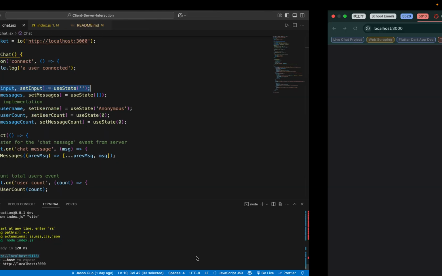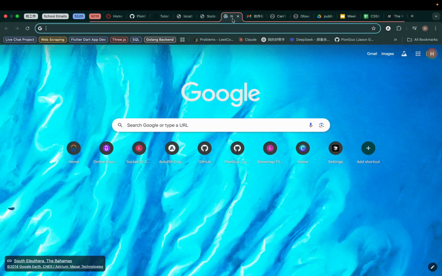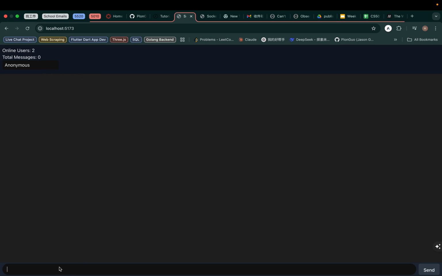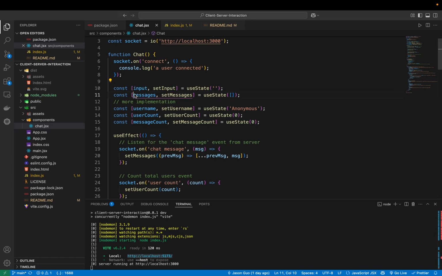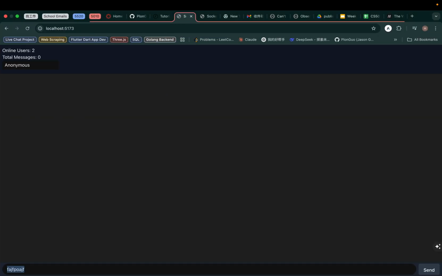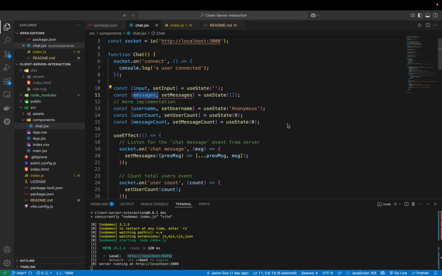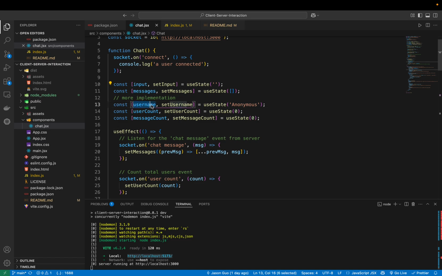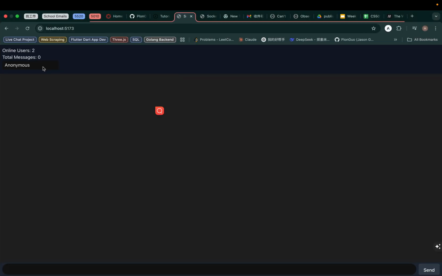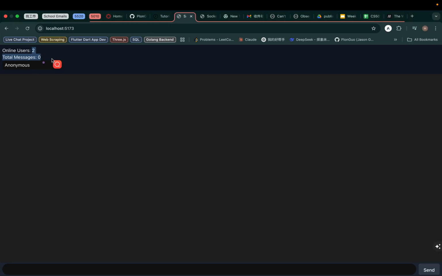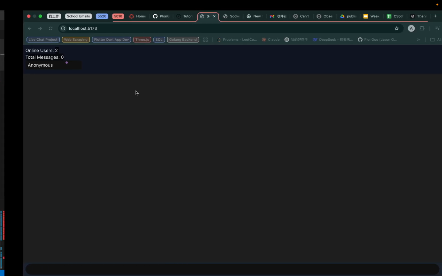Let me just actually show you. The input is right here, and the message is the message that we sent, right here. When we send it, it becomes messages, and the username is right here, and the user count is right here, and the message count is right here.